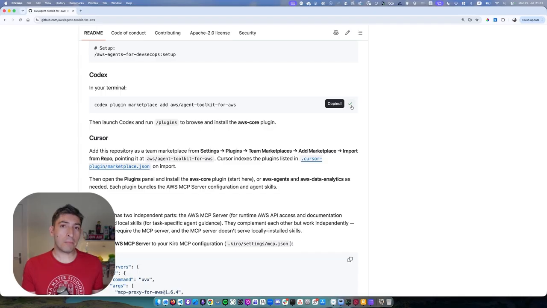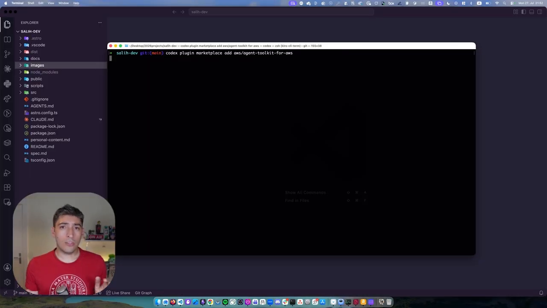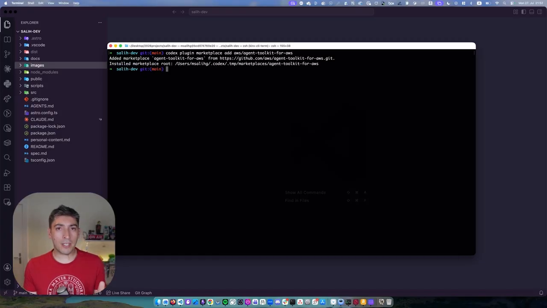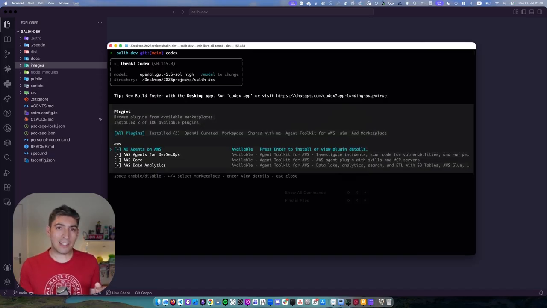We will start off by copying the command that we have here and putting it into the terminal. Once you run the command, it will add the plugins to the marketplace inside your Codex ecosystem. To be able to add these directly to the project that you're using, you need to run Codex and use the /plugins command. Once you do /plugins and search for AWS, you will see 4 different options, and all of them come from Agent Toolkit for AWS.